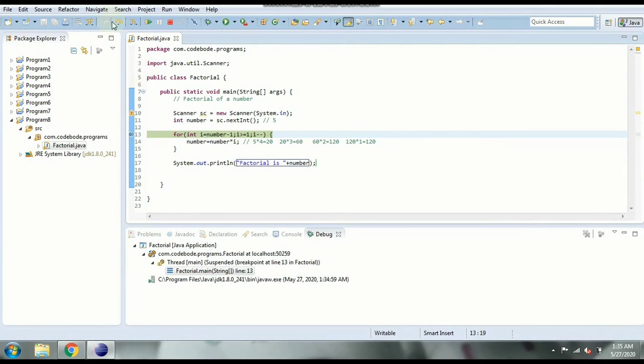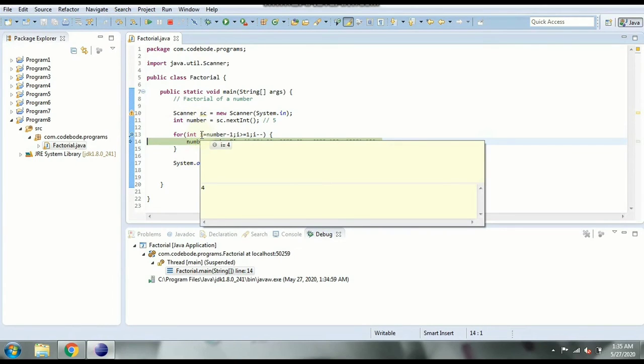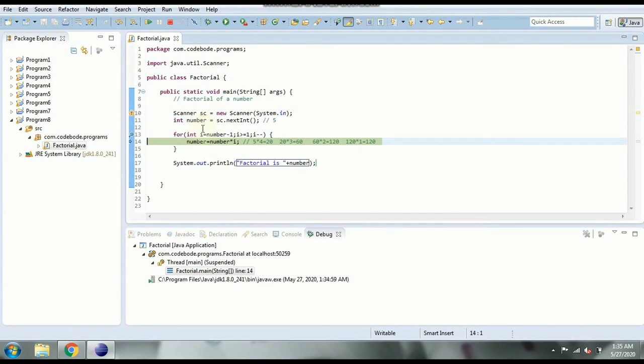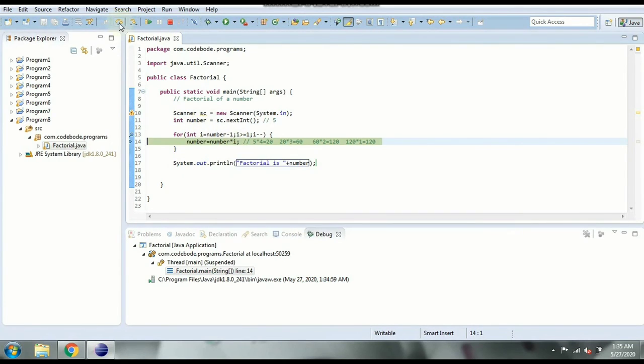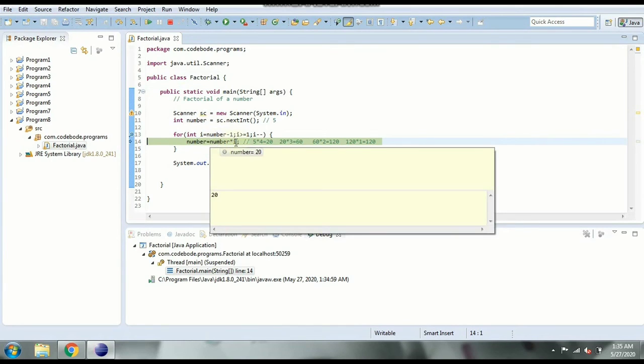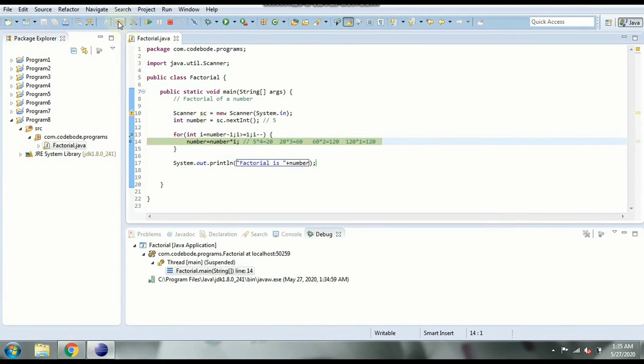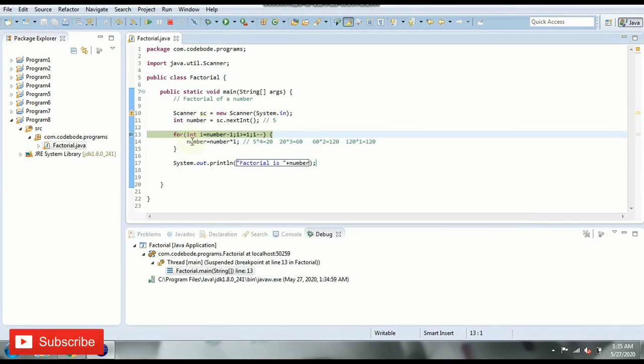So if I press F6, the value of i here is 4. So the value has started from 4, number is already 5, so 5 into 4 is going to give us the first value, that is 20. So number has changed to 20. In the next loop we have i as 3. So now 3 is going to be multiplied by the number 20. So 20 into 3, our number is going to be 60.